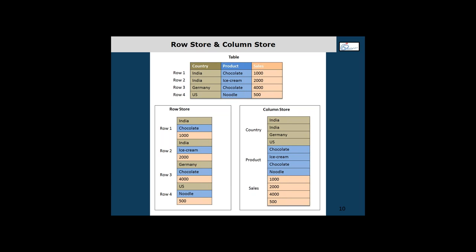I'm trying to read all the columns of a table, but for one particular row. Okay. Suppose if it is column store, then what should I do? I'll go to the memory location where the country column is stored. Pick US from here. Then go to the memory location of product. Pick what? Noodles from here. Go to the memory location where sales is stored. Pick what? 500, and then show your record.